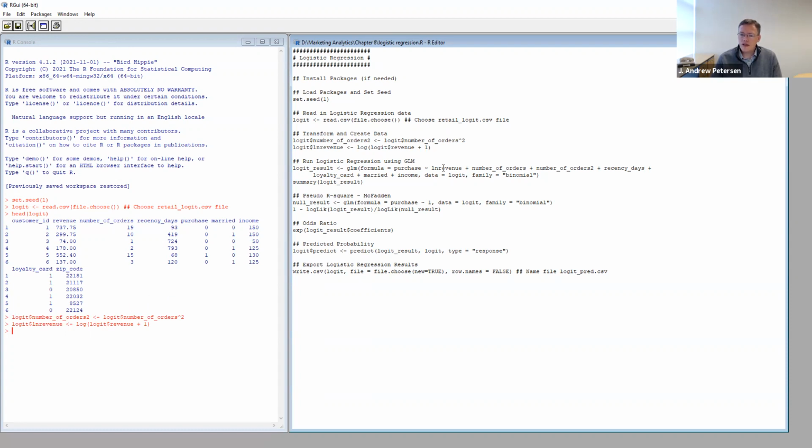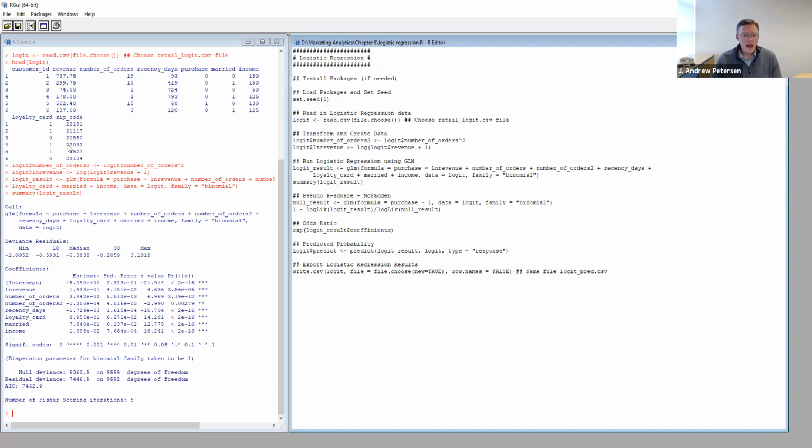The next step is to run the logistic regression. In this case, our formula is going to be the outcome variable purchase. That's that 0, 1 variable of did they purchase during the campaign or not. And then we have all of our independent variables, revenue. So we're going to use the natural log of revenue, frequency squared, recency, loyalty card, married, income. We're going to tell it that the data comes from this logit table and that the binomial logistic regression is what we want to run. This next line, summary, is just going to summarize the results for us to see. So we'll go ahead and highlight this whole piece, run, and we'll see that when we run it, we get the results of the logistic regression.